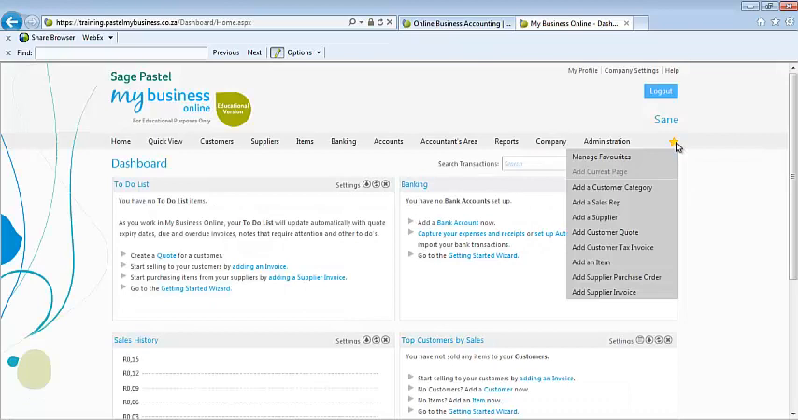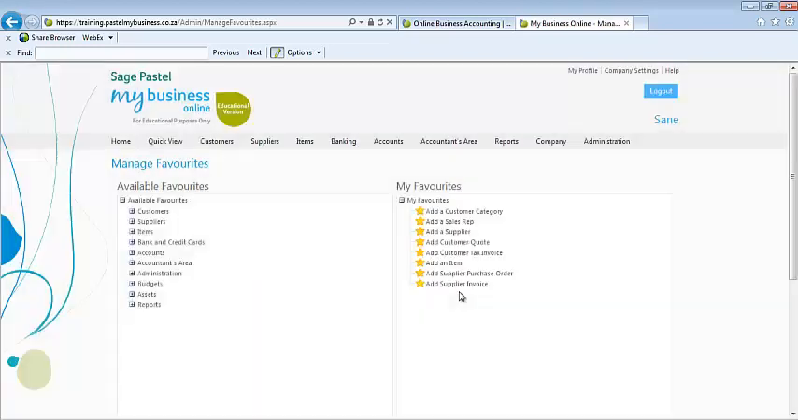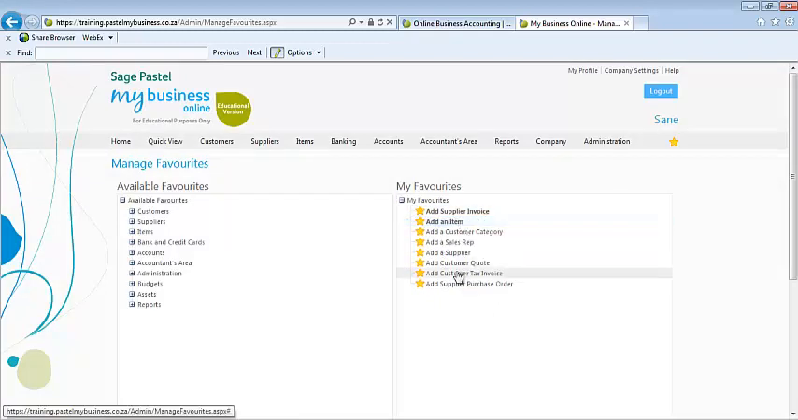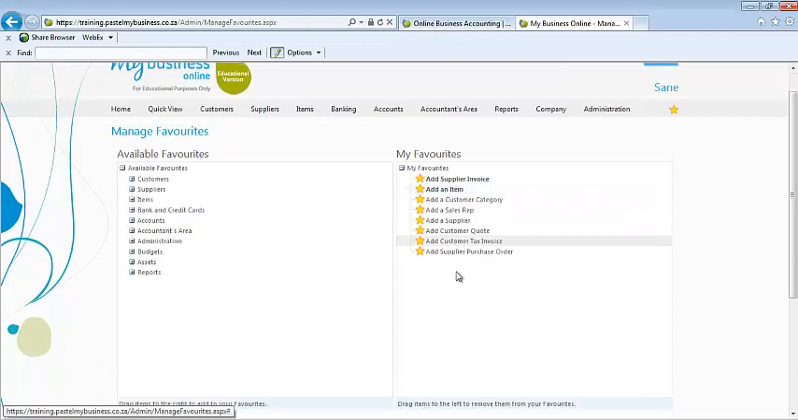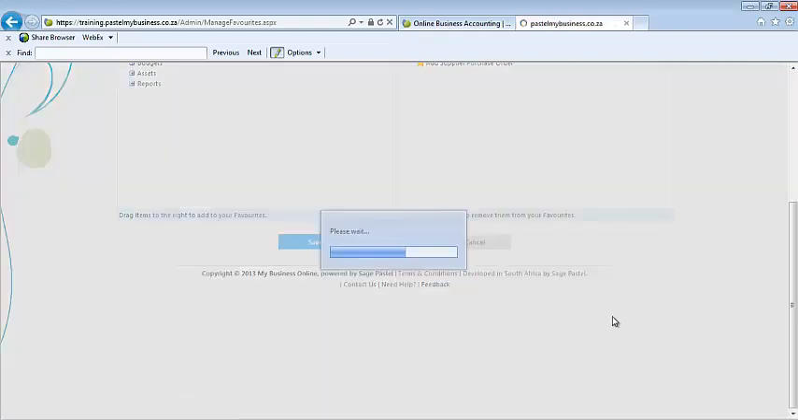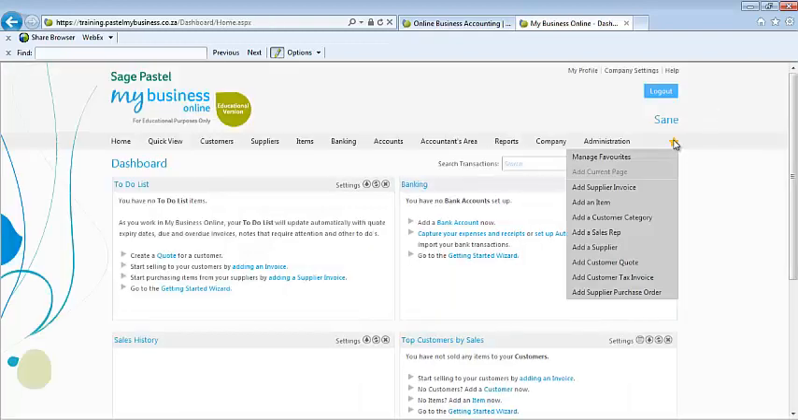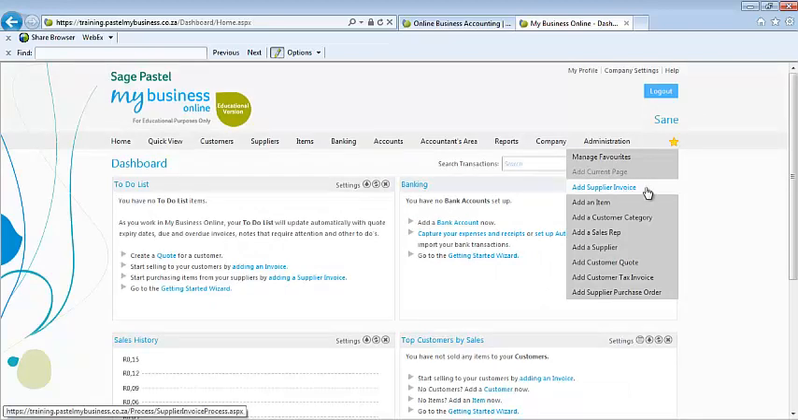Once you complete, you save that change. And if I go back to my favorites, as you can see, I now have add supplier invoice. And if I manage my current favorites, I can move them around. I can drag and drop to a hierarchy that is suitable to me. So going back to access it, now where supplier invoice was right at the bottom, it is now my first option from the top.